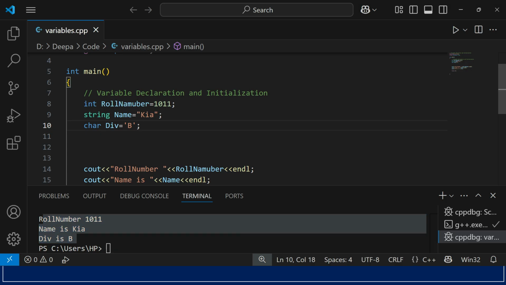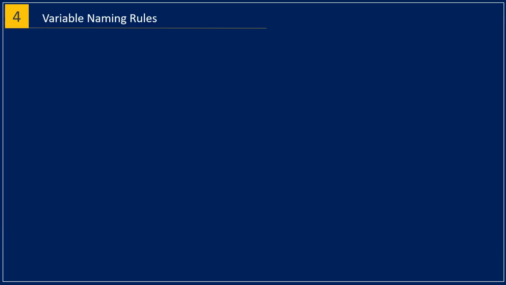So I hope you understood the concept of variable declaration and variable initialization. At the time of declaration, we assign the value, that is initialization. The last point is variable naming rules, or variable rules we can say. The first rule is, name can consist of alphabets, digits and underscore.